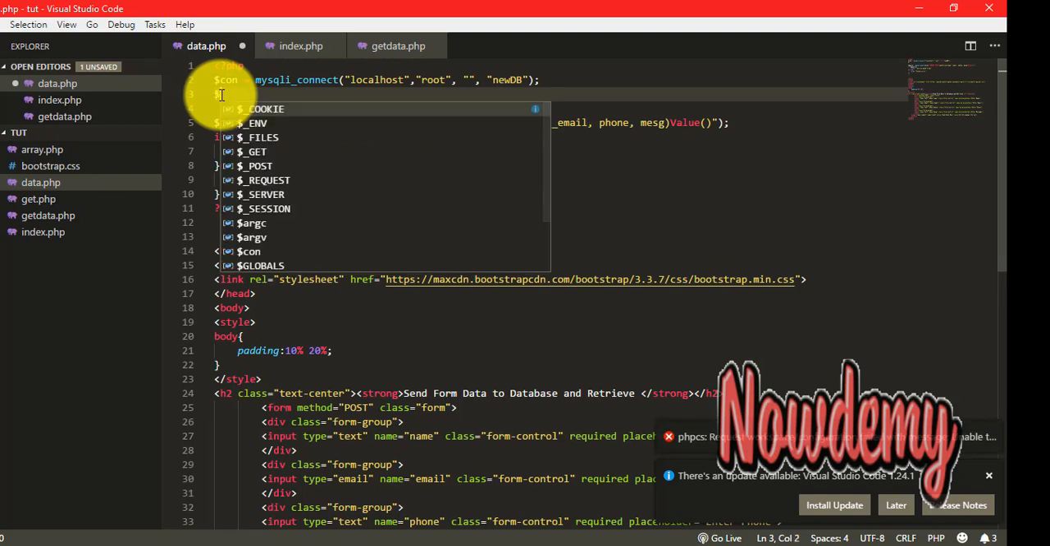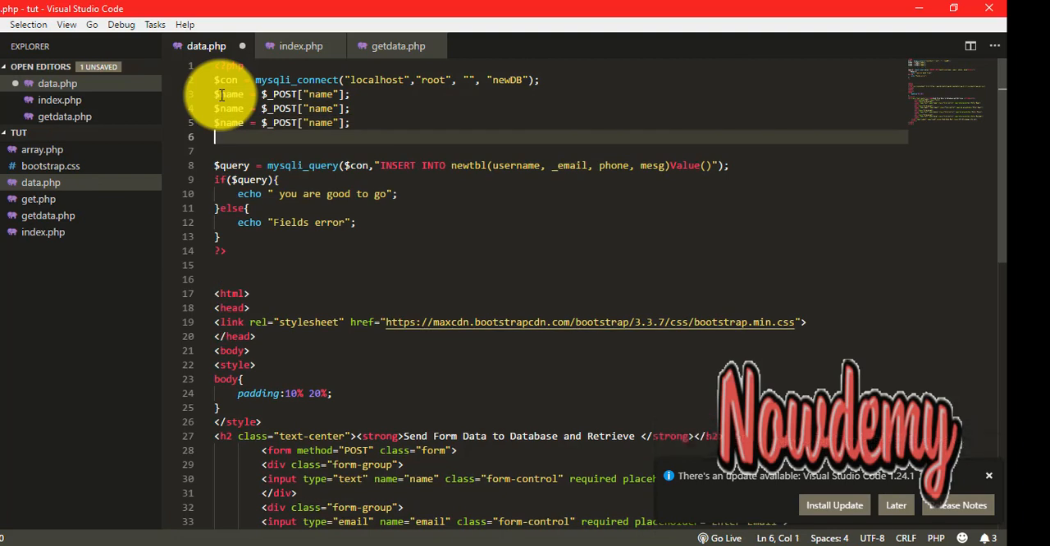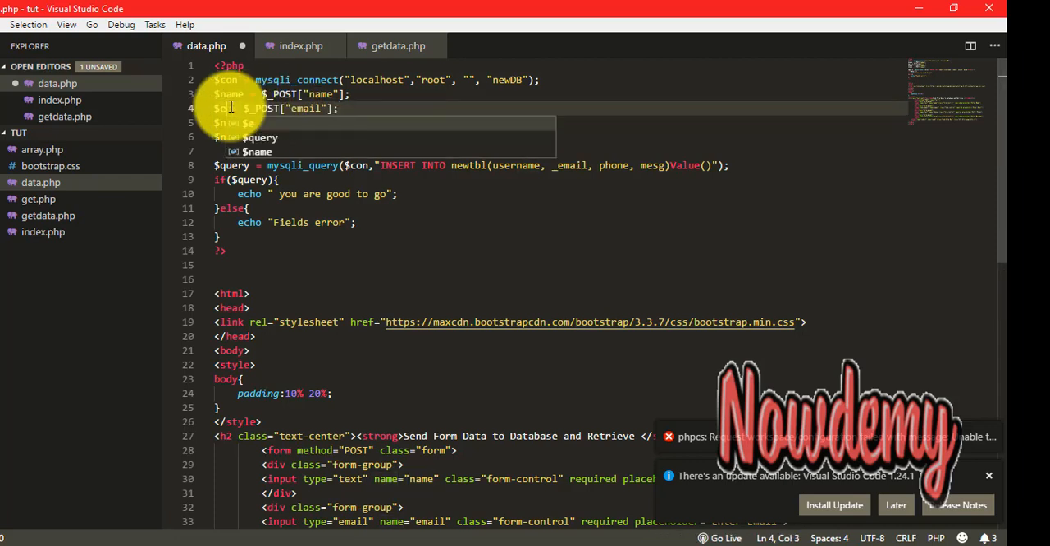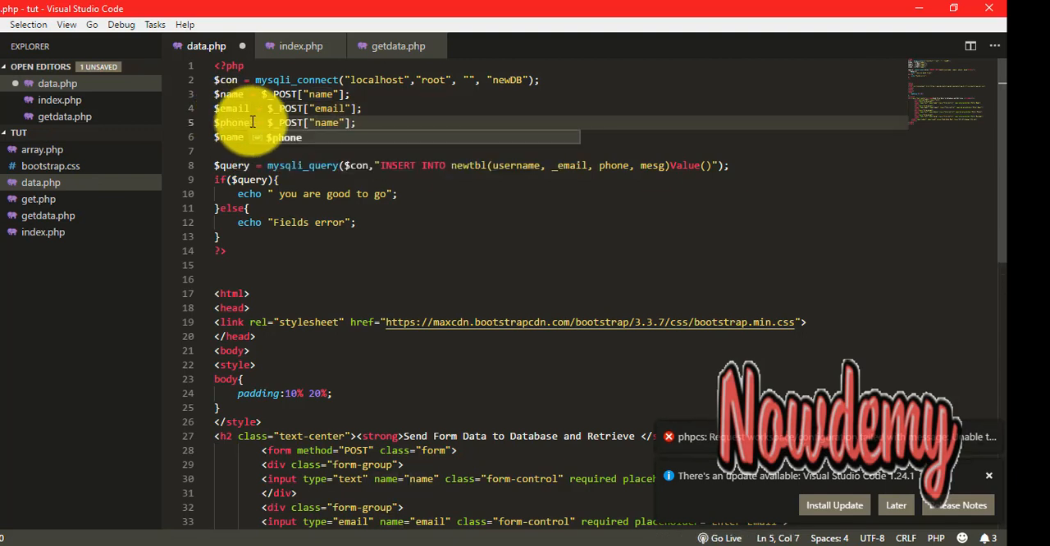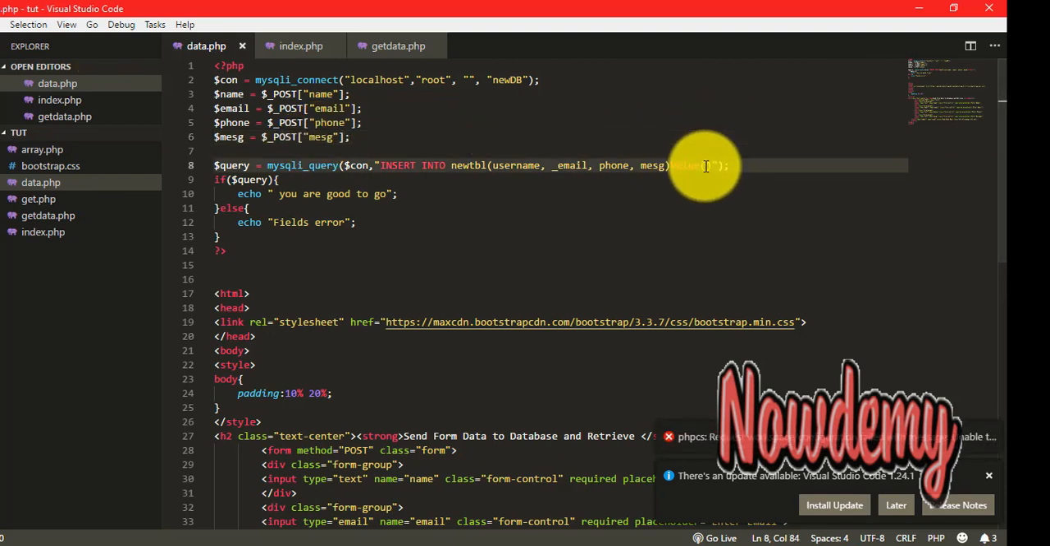I will create variables for that. Name equals post name, copy, and change that to email, and phone, again phone, and here the message also. So I will put these variables inside this value.